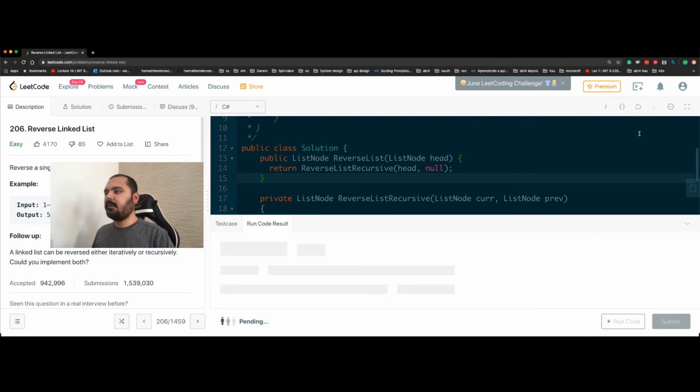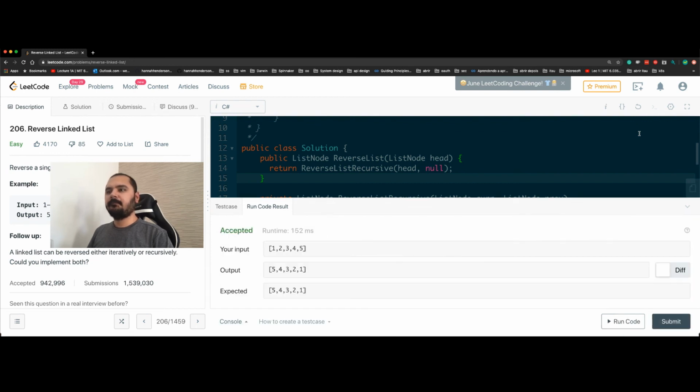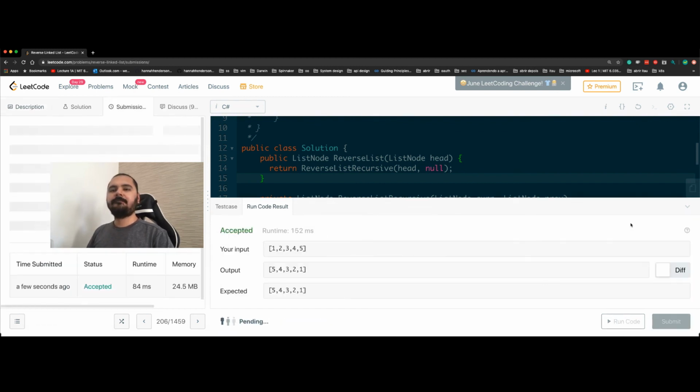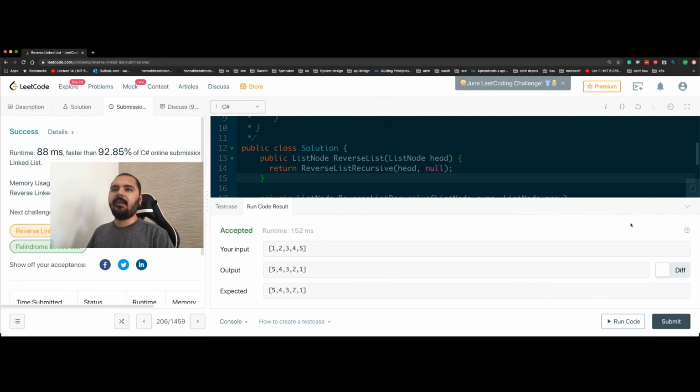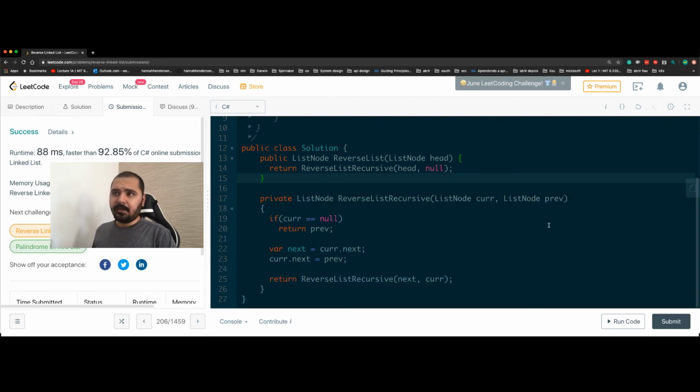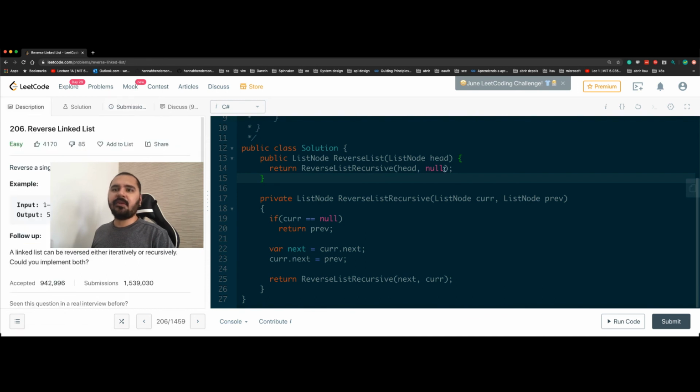Let's run the code here. Yes, let's hit submit. Yeah, that's it. So time complexity for this solution is big O of n, where n is the number of nodes in the list. And space complexity here is also big O of n, because we are using stack allocation for the recursive function here.